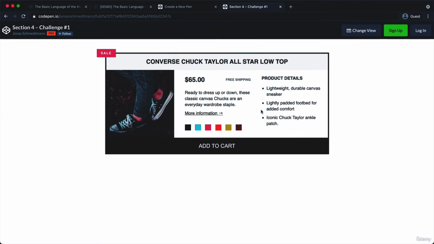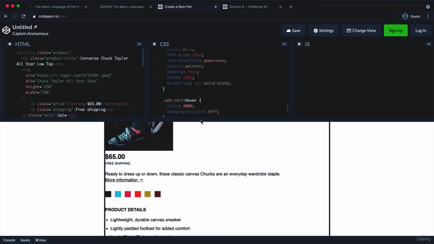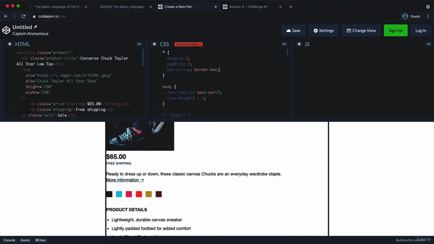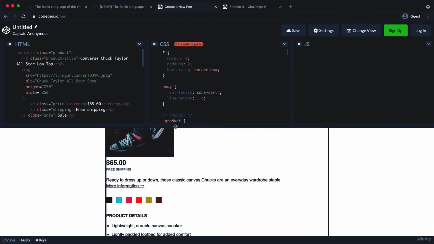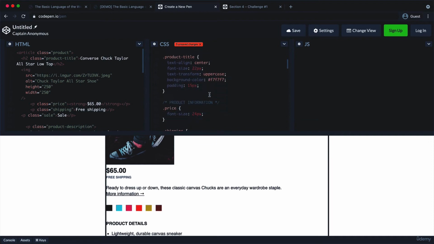So, how did you do? Hopefully you did at least part of this challenge, and so let's get started. As I said, the first thing I'm going to do is to fix the box model by saying box-sizing: border-box, of course. And then let's start by working with these two elements here to put them side by side. So that's the price and the shipping.